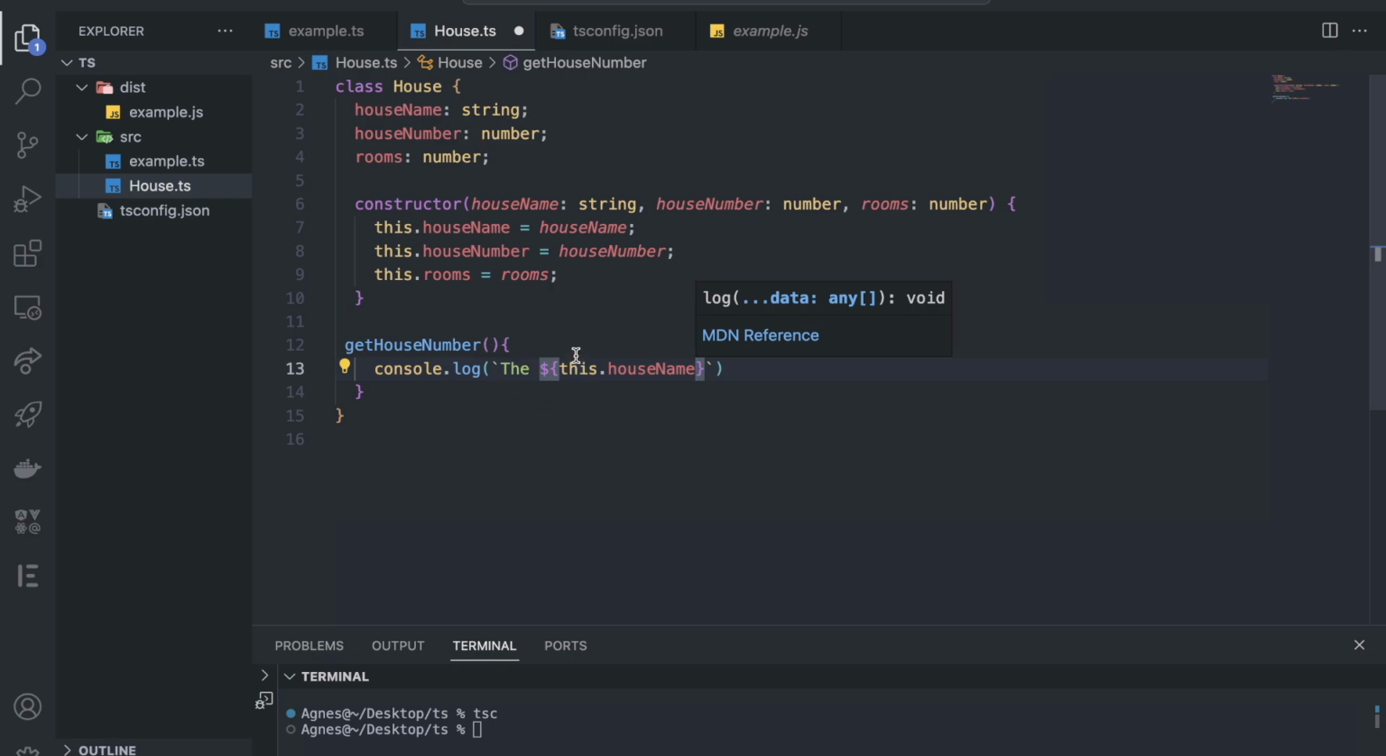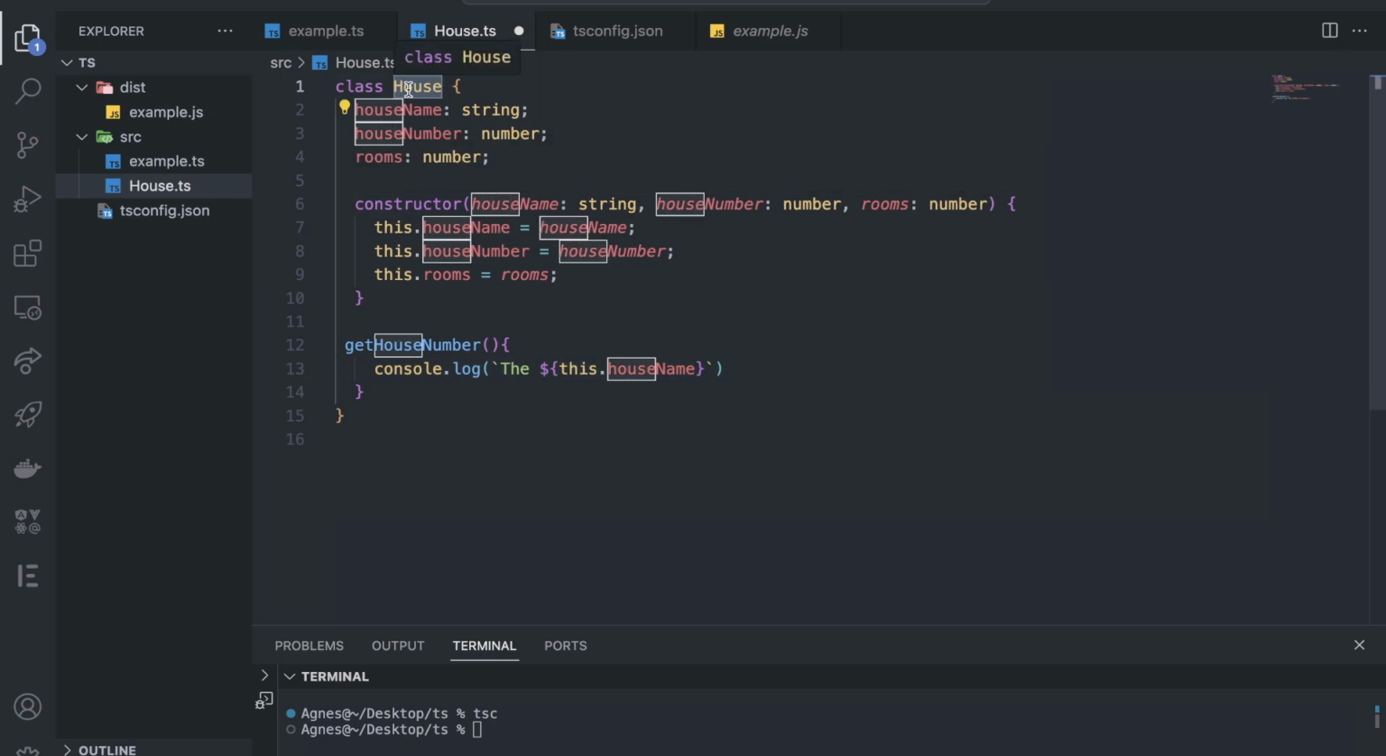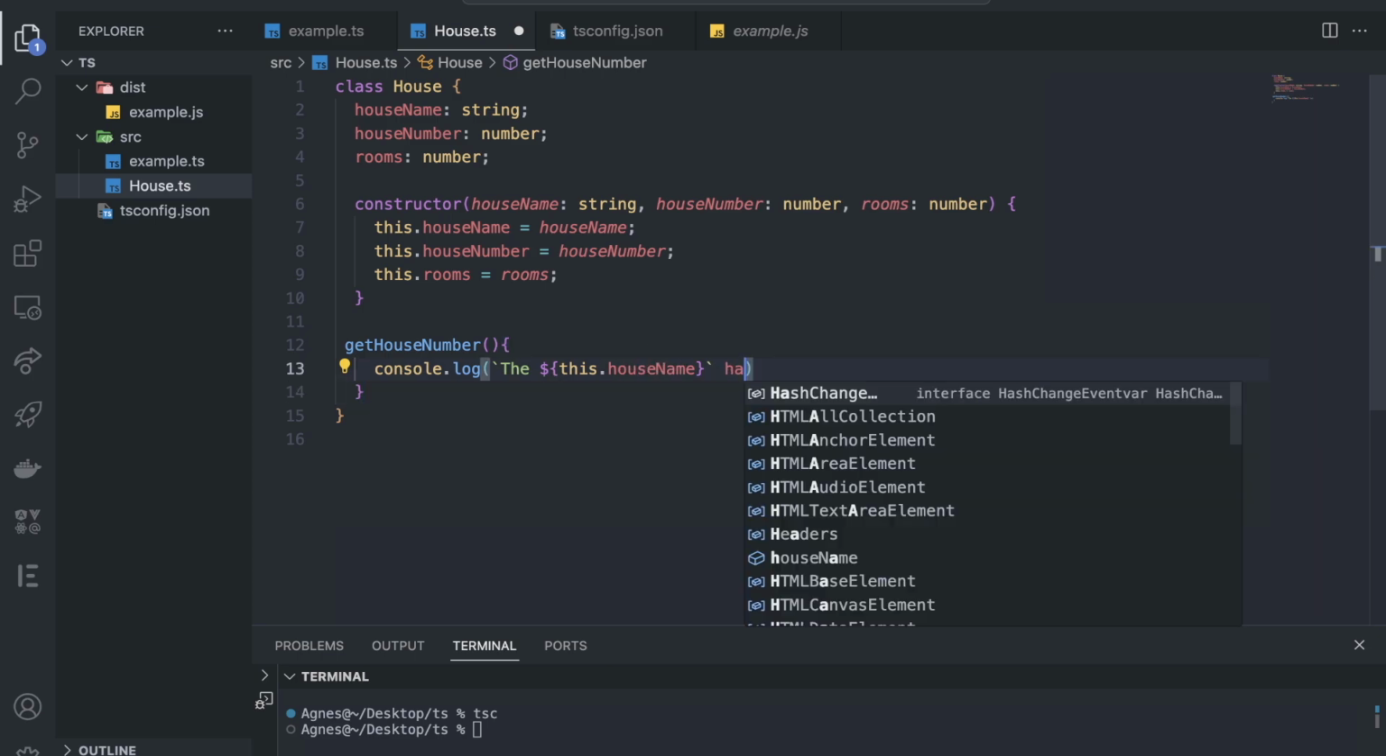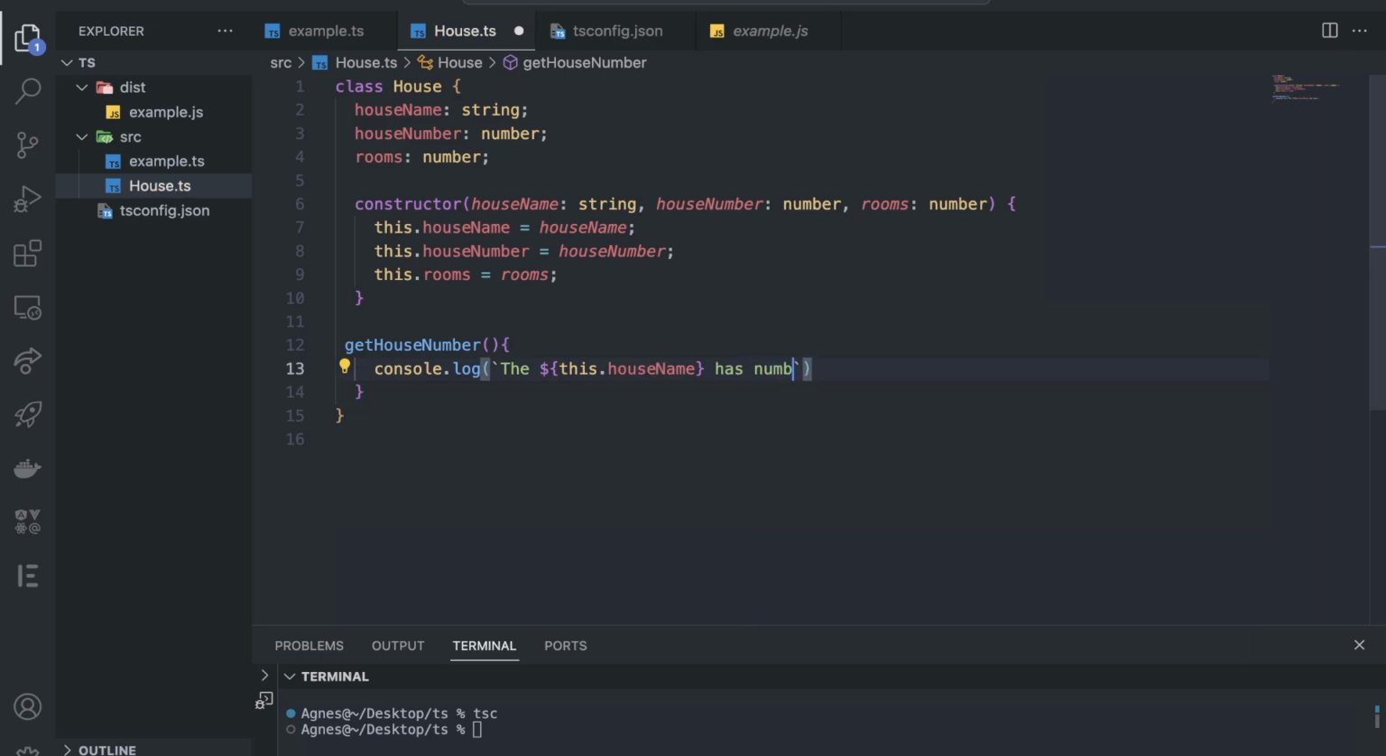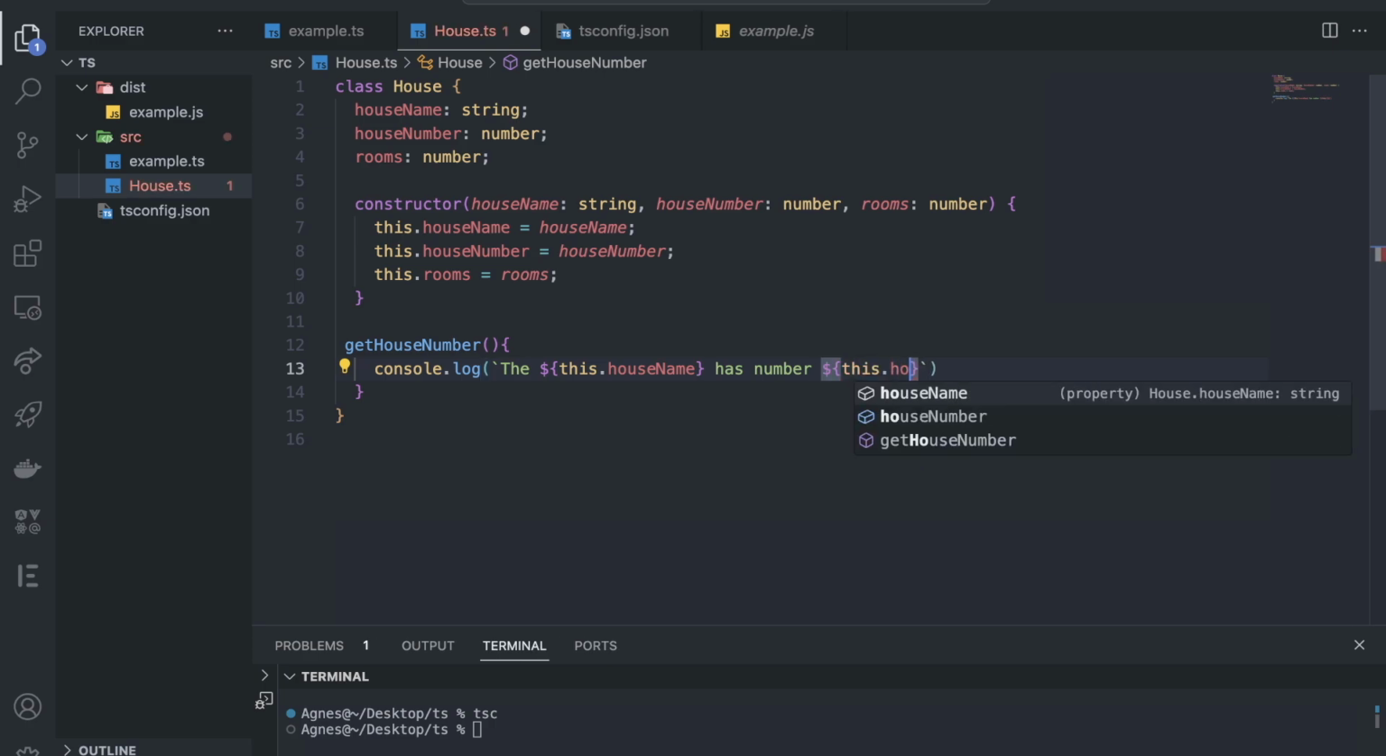So this keyword in here is actually referring to this house here. We are going to talk about this and how this object works very soon. So we say the house name as number. Let's indicate the house number, and that will be this.houseNumber.